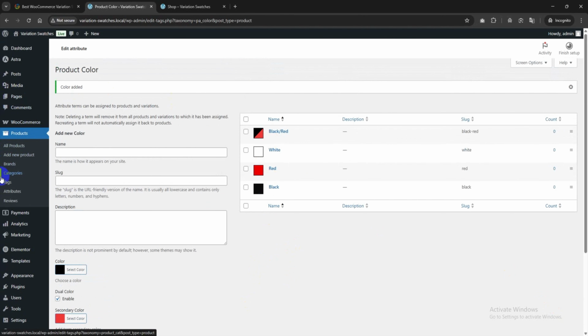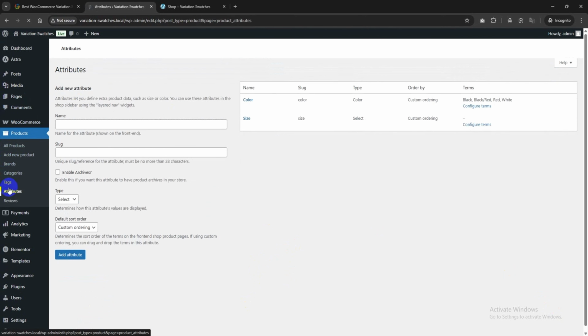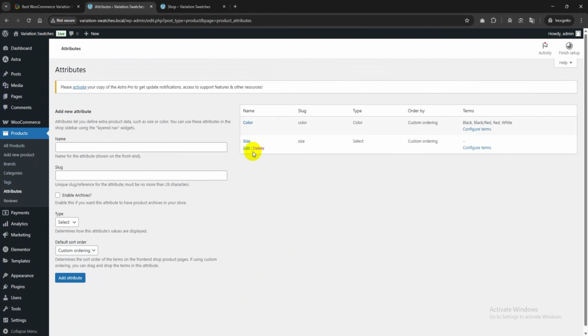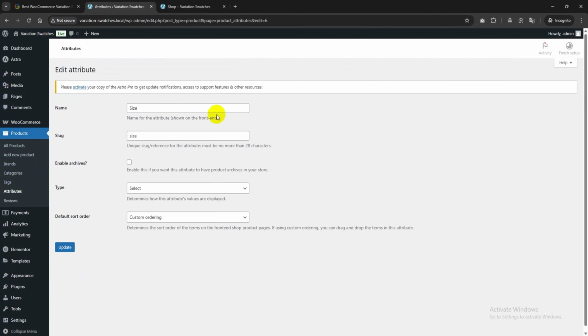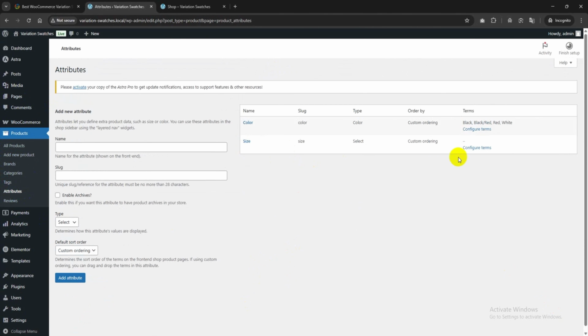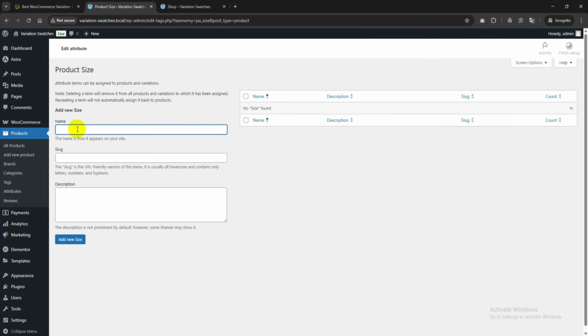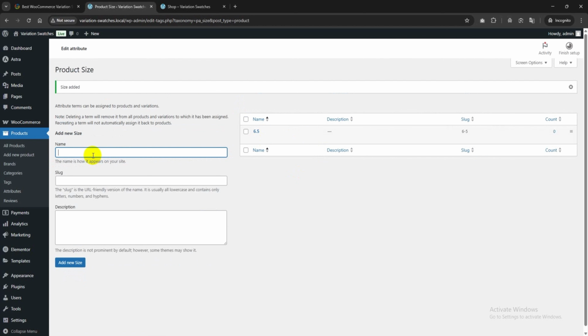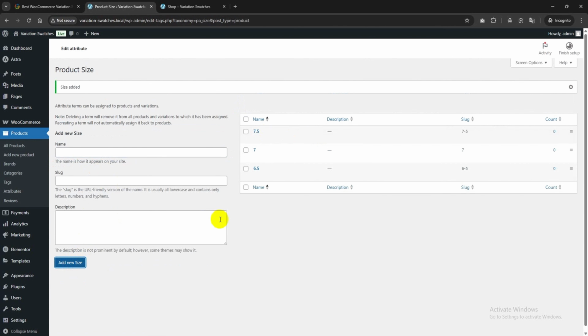At this moment, go to the attributes again and here you will get two types of attribute, color and size. Now we will work with the size. So click on Edit and get an appearance like this. Now again go back to the attribute. According to the size, click on Configure Term and get an such appearance for the product size. Now provide the size for this and save it. You can make more size by just providing the size number and save it.